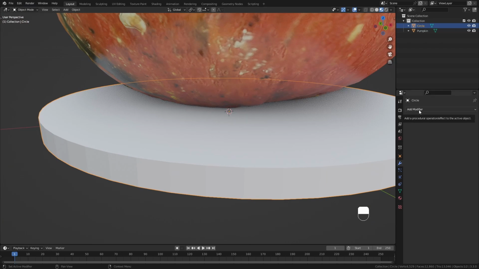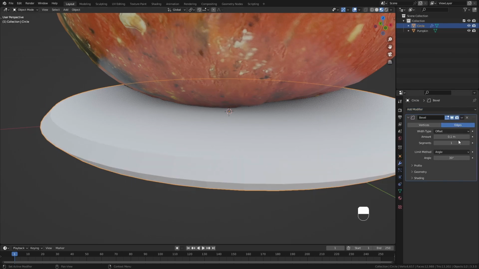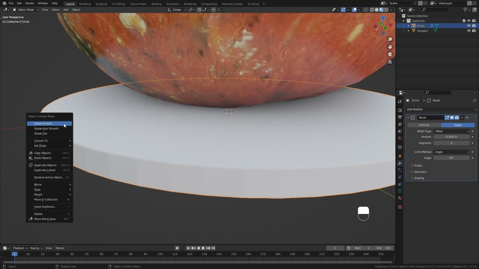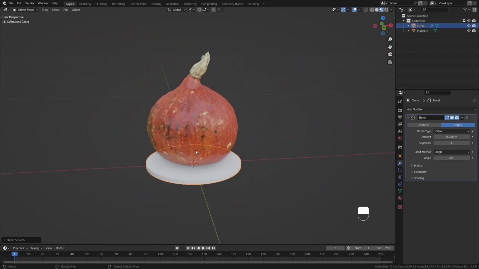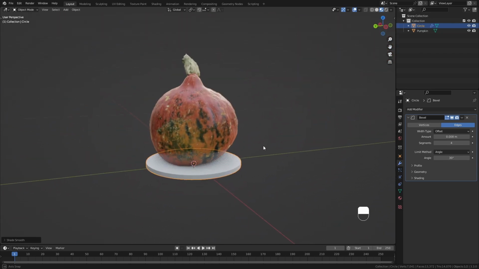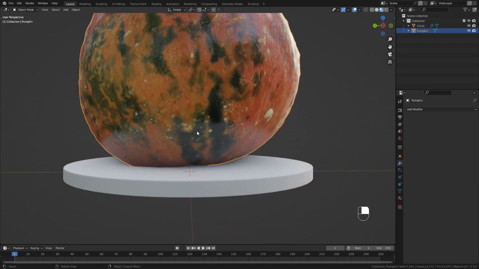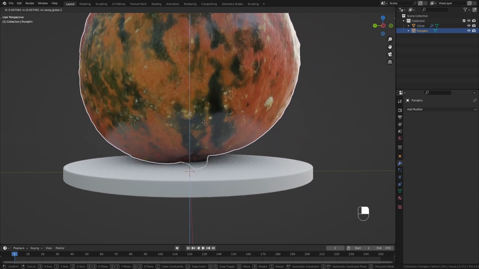So to fix this, go to the modifier properties and add in a bevel modifier. Currently this is too strong, so let's bring down the amount. So we get this small bevel, and if we increase the number of segments, we can turn this into a smooth edge. Now to make this even cleaner, let's right click with the object selected and choose Shade Smooth. Alright, so our first object is now ready. So let's place the pumpkin on top of it. So select it and press G to move it around, and then Z to constrain it to the Z axis.